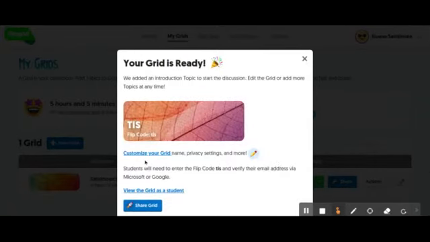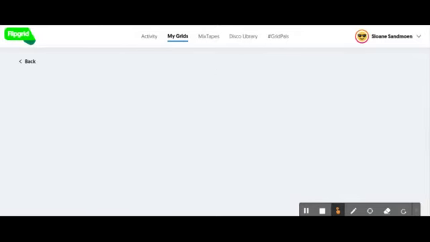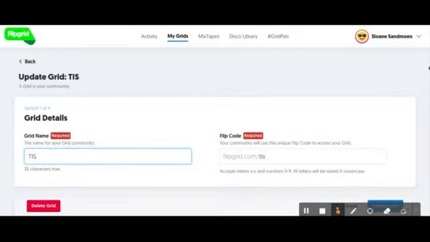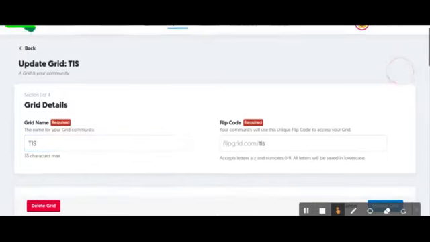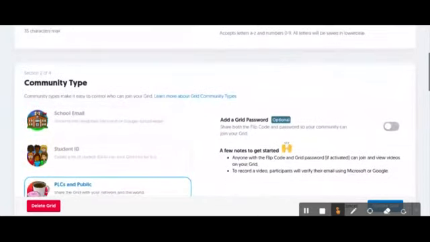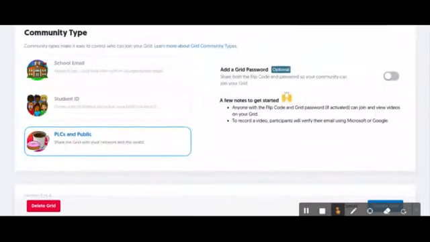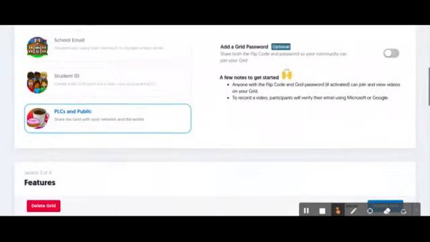And then you can customize it, so you can change the name of it. You can put a picture. Let me scroll down. And so you can decide what kind of community type it is. You can just do school emails, or you can do public, or it can have just certain email addresses at the end.